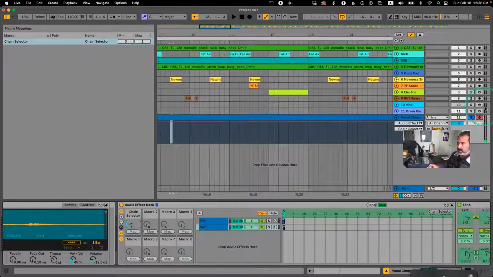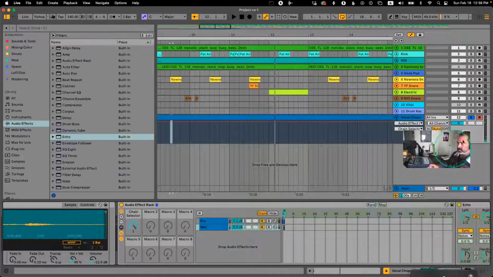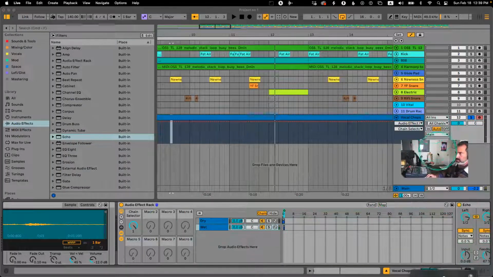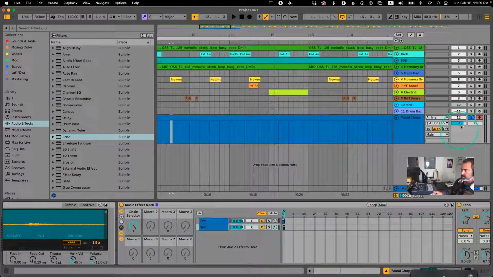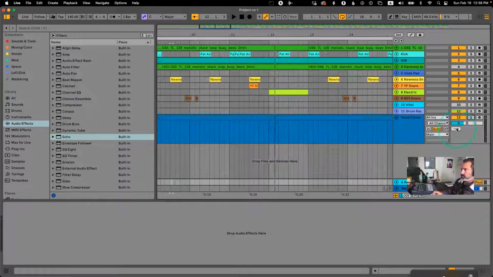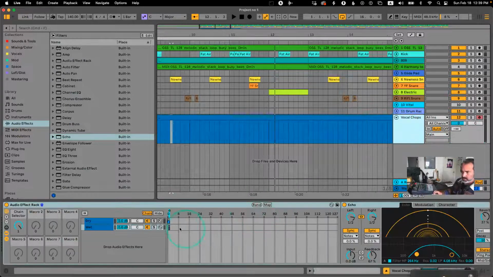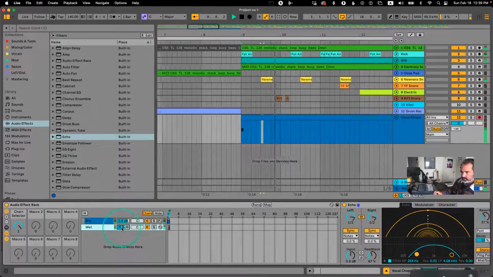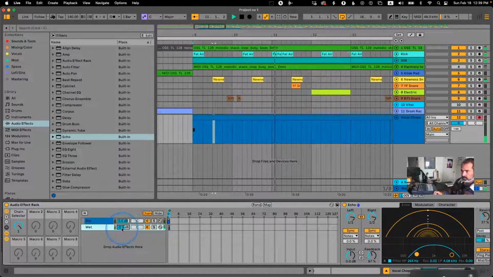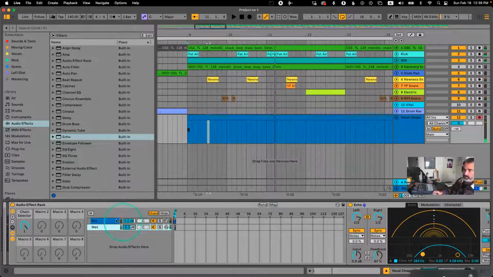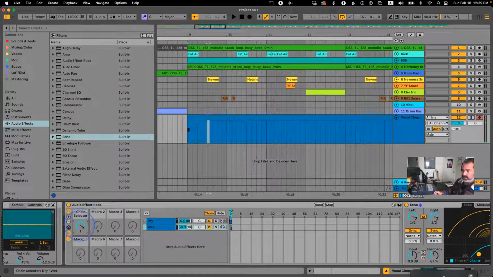Okay, now the only thing here is that we're essentially sending 100%. Like we're sending all the way. We don't have a return track. So if we don't want to send it all the way, we can just turn this down. It's a great office. Okay, and you can do this live with these chain selectors. You can do this live.